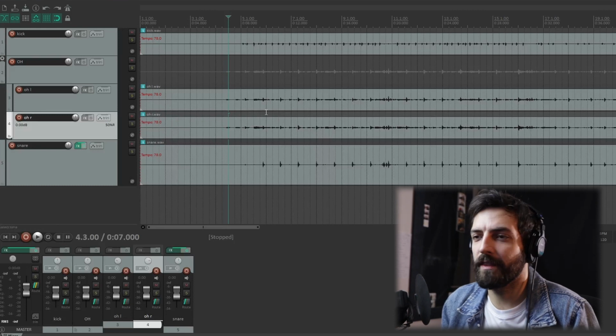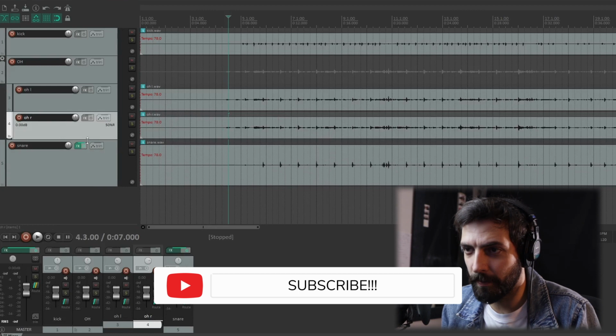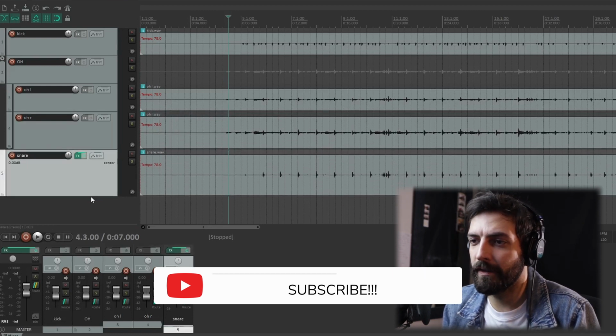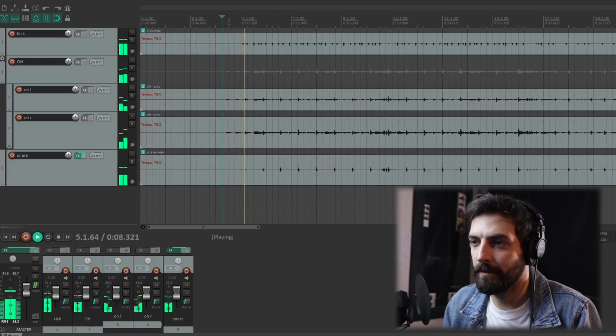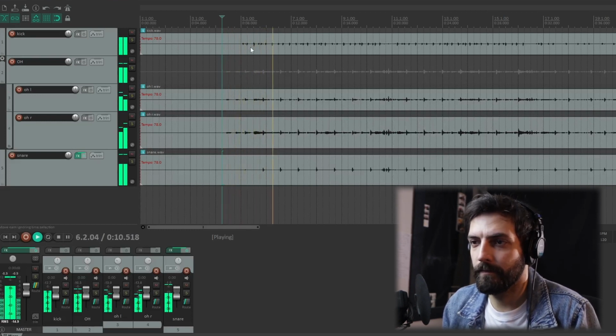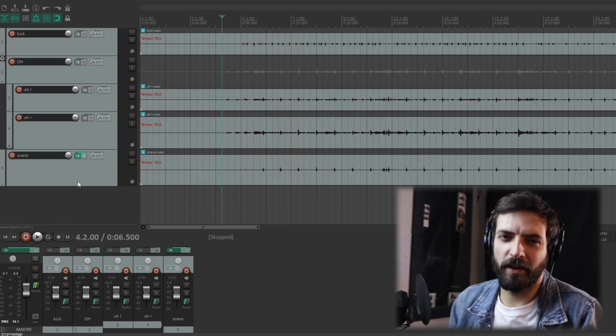For now, everything is imbalanced. All the microphones, some of them are slightly louder, some of them are a bit quieter. So we're gonna work on that in the first place. But here's how it sounds like. So as you can hear, it's pretty boxy, pretty small sounding.